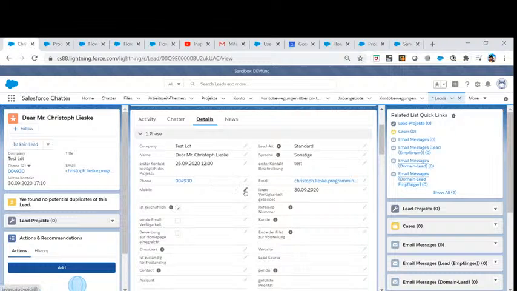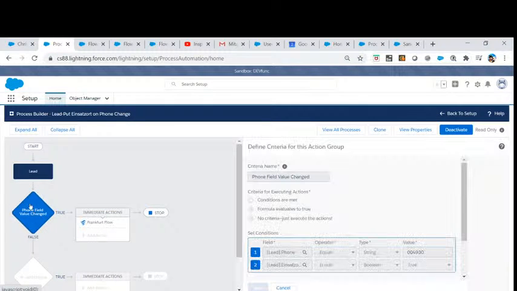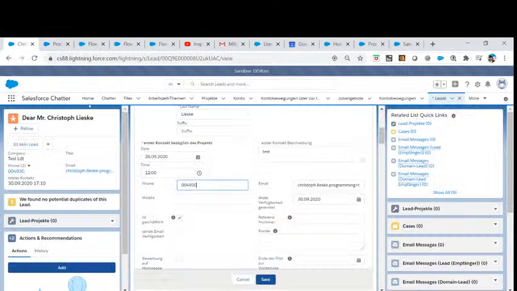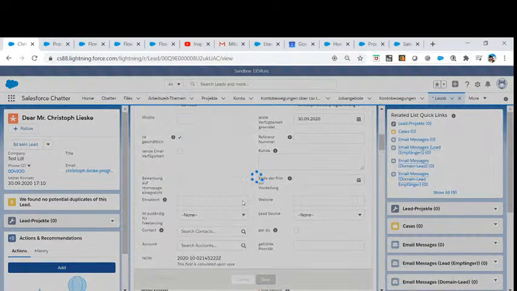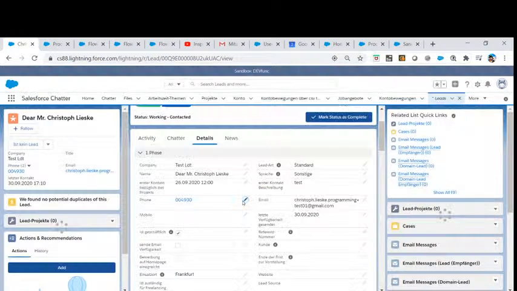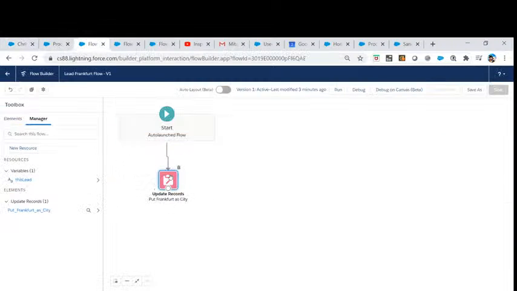Let's go for it. Now we have fulfilled the credentials, right? So just like this. It's about the Einsatzort. Einsatzort needs to be empty. It's empty. Let's hit save. And the Einsatzort should be filled by now. So let's go for it. And it's filled with Frankfurt, right? So this is what is going to happen.